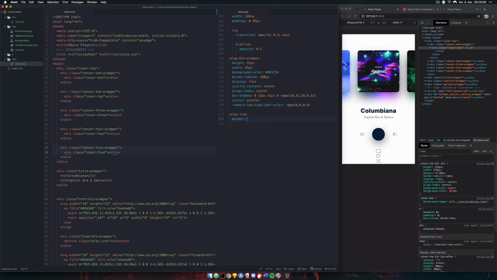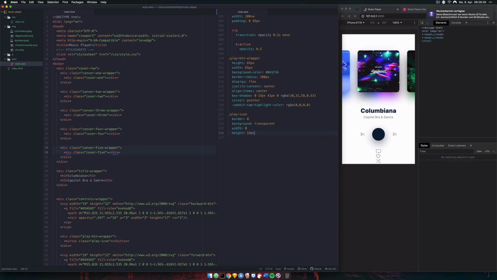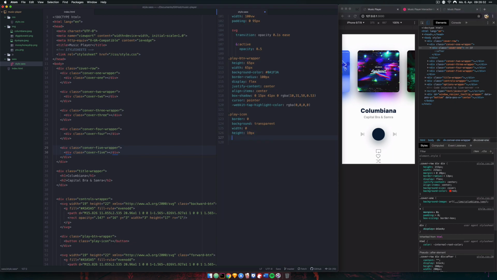So border will be initially set to 0. The background of it will be transparent. Transparent. There we go. Box sizing, border box, we have defined that already. Width will be set to 0 initially. Height will be like 19 pixels. We don't need any margin there. Outline should be none, because we're styling a border there, a button.